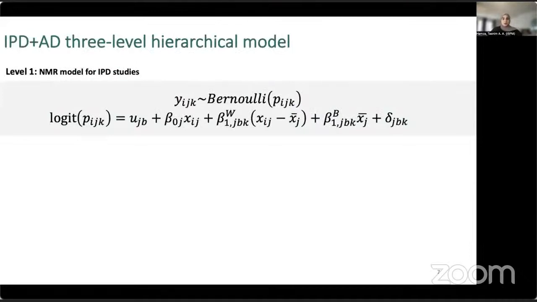How does the 3-level hierarchical model work? First of all, we define an individual level regression model to include participant covariates. Here, beta 0 captures the prognostic effect. Beta W is the within-study treatment-covariate interaction, and beta B quantifies the interaction between the relative treatment effect and the mean covariate value on study level.